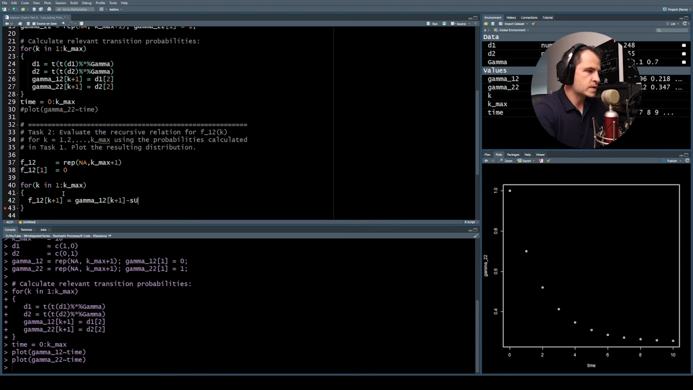minus what? We've got some summation, right? So the probability of transitioning from state 1 to state 2 in k steps minus the sum of what? The probability of first passage from state 1 to state 2 in how many steps? Well, r steps. So there's going to be an index there, multiplied by the probability of transitioning from state 2 back to state 2 in the remaining number of steps. So there's going to be another index there. There are lots of elements in this sum potentially, and this outer loop is essentially looping through the updating equation.